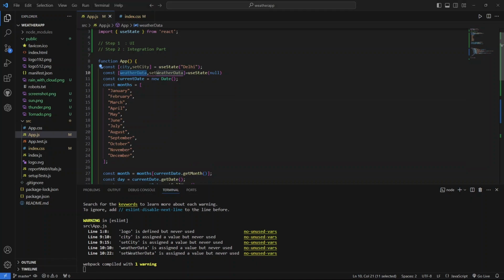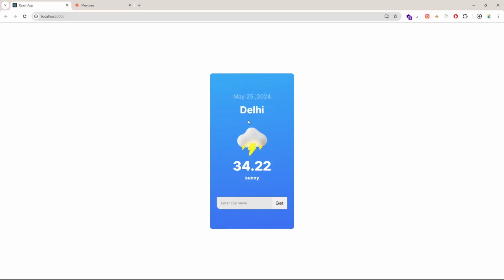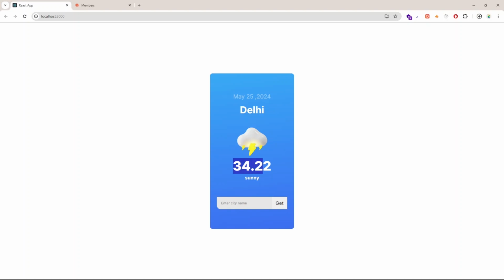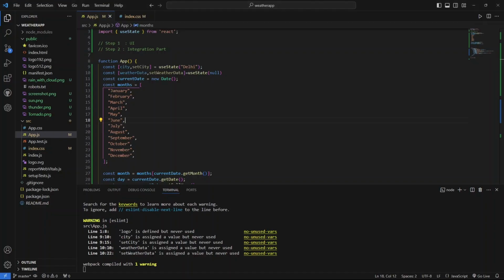As you can see, if we go to the UI, this is the city name. That's why we have created this state for that. And this weather data, like temperature or this message, for that we have created this weather data state. So I hope till this point you have cleared.